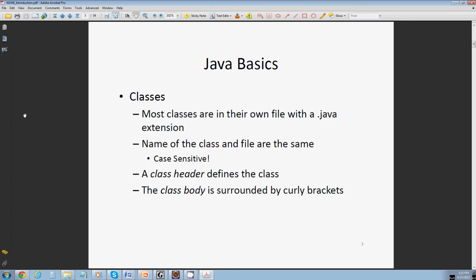Java is divided into classes, so the underlying fundamental division of Java code is into classes. Now, most classes are contained in their own file that has a .java extension, and the name of the class and the name of the file are the same, and that's case sensitive. So if you have a Java class called student, that class is going to be stored in the file student.java.